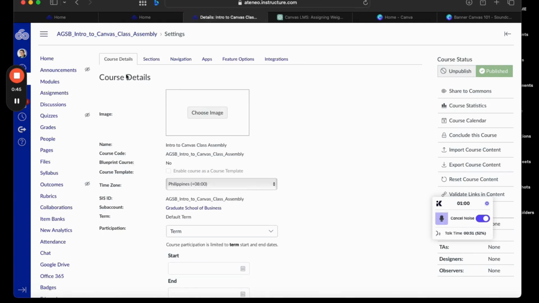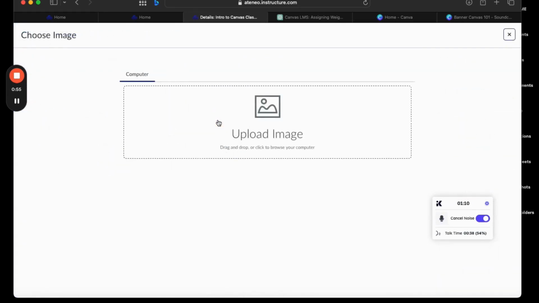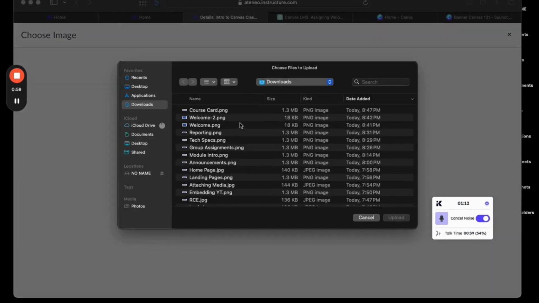There you will change the section called Image. We do this by choosing Image and then uploading the course card that you would like to use.